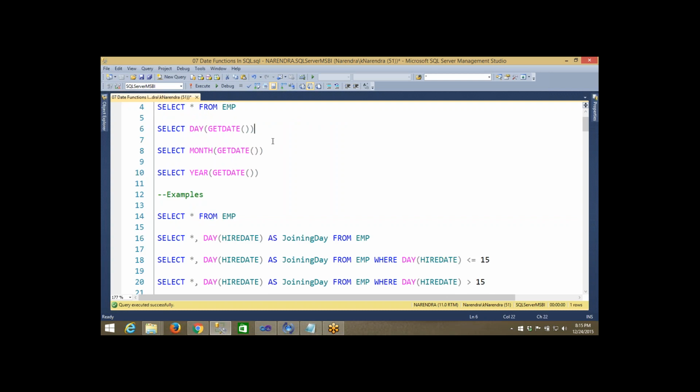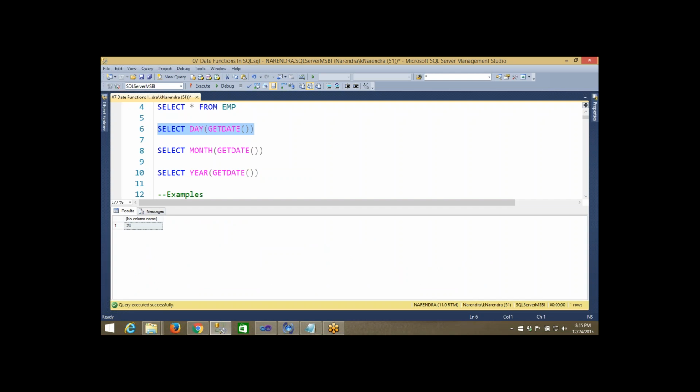First of all, the DAY function. Based on the given date value, it returns the day number in that month. So DAY of GETDATE: what is today's date? 24. So it will return 24, because it's the 24th day of this month.